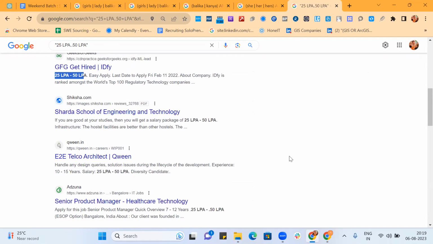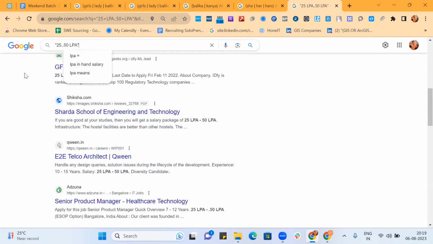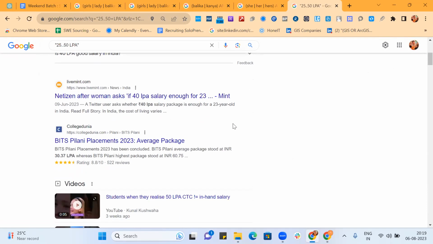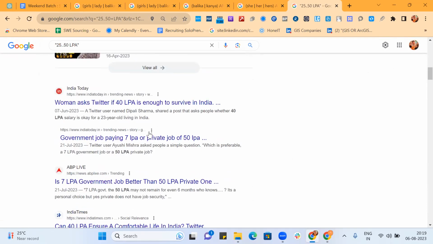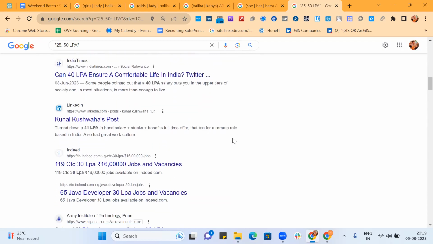Okay. It's not a number range. If I have to make it a number range, I need to remove this. I need to put between the two numbers, 25 to 50, and search. Then 40 LPA, I get more results now. 50 LPA, 40 LPA, 40 LPA, 40 LPA, 50 LPA, 50 LPA, 40 LPA, 41 LPA, 30 LPA.